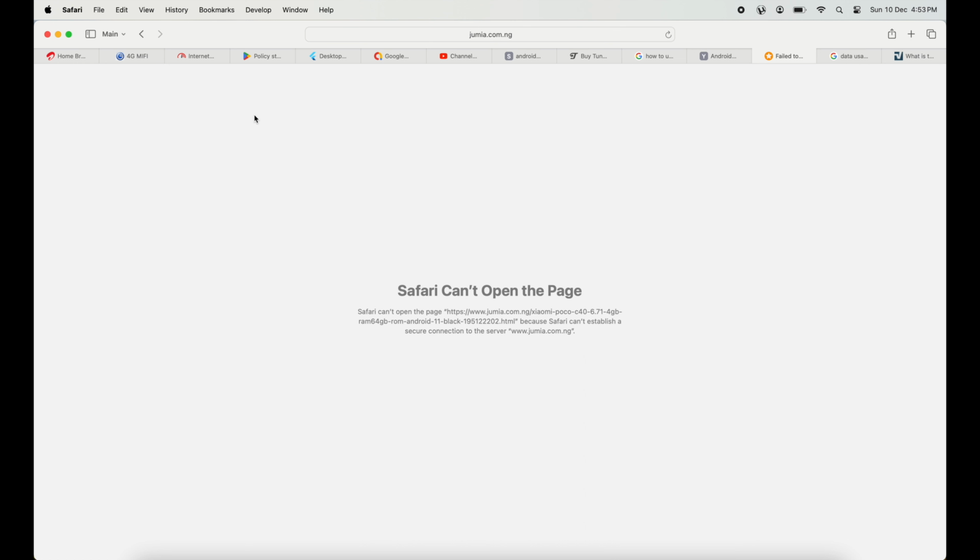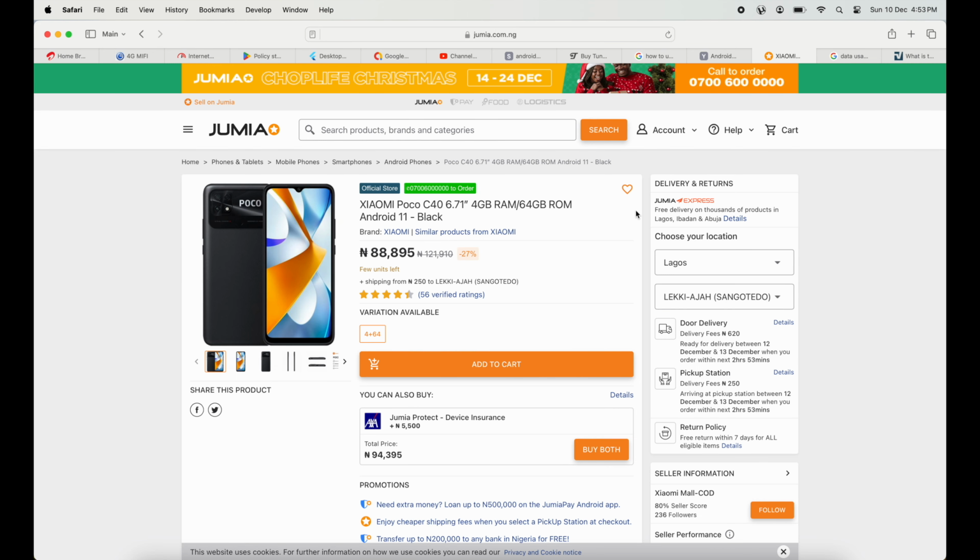So you can wait for a few seconds and refresh the page. Let me refresh this page. So you see, that's how to fix the internet connection on your Mac system. If you are having issues with Wi-Fi connection, you can follow this guide to fix it.